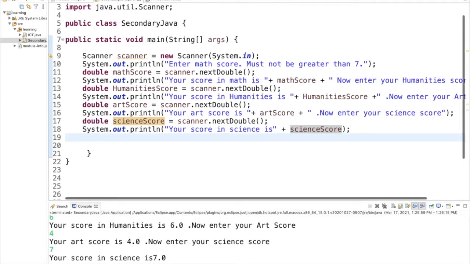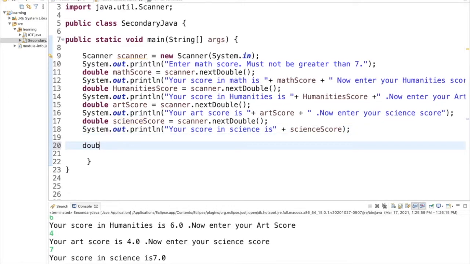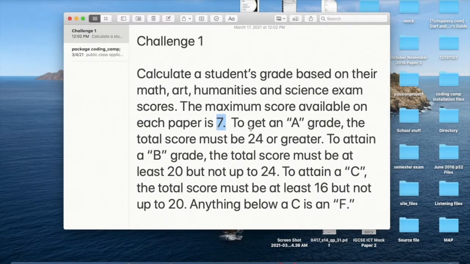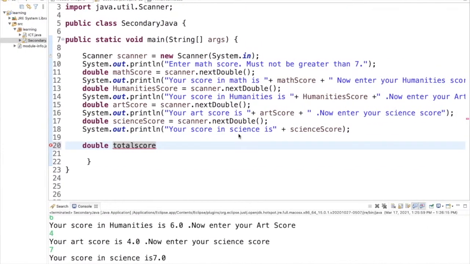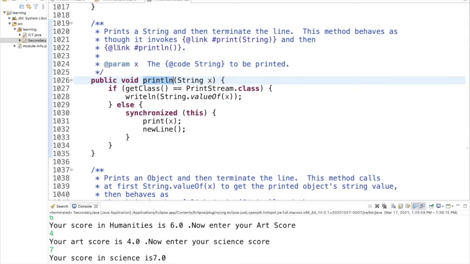Now we could have another variable. We'll call that double, and we'll say total score, because they said the total score is 7 for each exam. So 7 times 4 is 28. So the total score cannot be more than 28, right? So we could have another variable and say double total score equals, and then I will copy all of these variables. Science score.